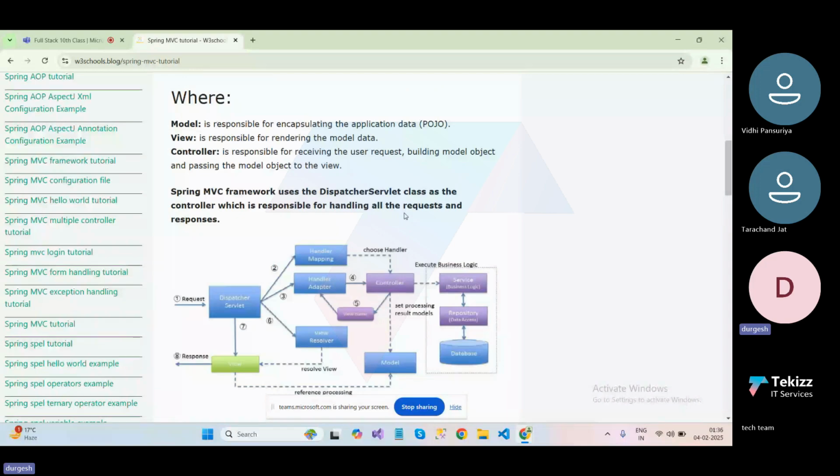Okay, so Spring MVC, meaning Model View Controller, is a module of the Spring framework used for building web applications. It follows the MVC design pattern. MVC means Model. The model represents and encapsulates the application data.